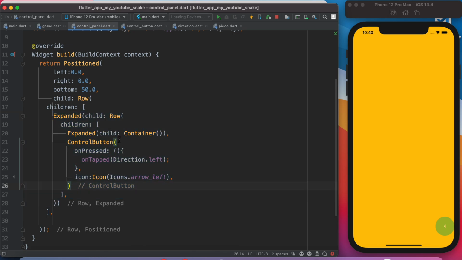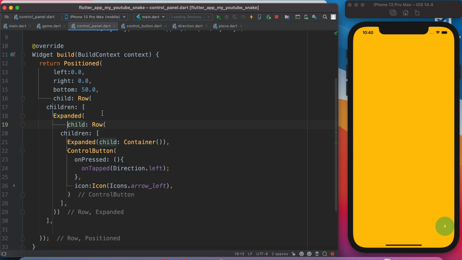And within the first expanded we have a child, which is row, and row takes children, and this has 2 children. The first one is again an expanded container, which is an empty container, which means eventually empty space, and we have this button. So the button is this one. Now it is pushing to the end because this is the first, so it is taking as much empty space available, and then after that a little space is given for the control button.